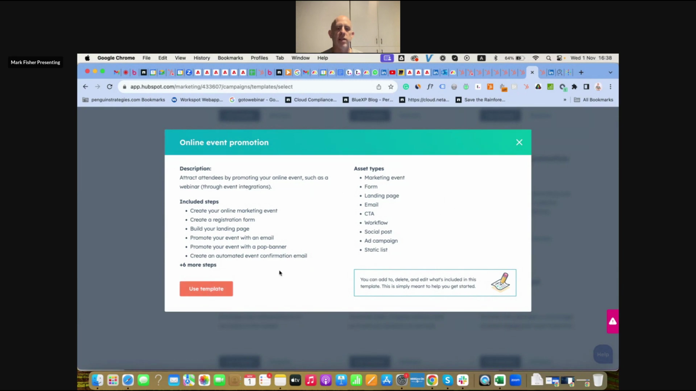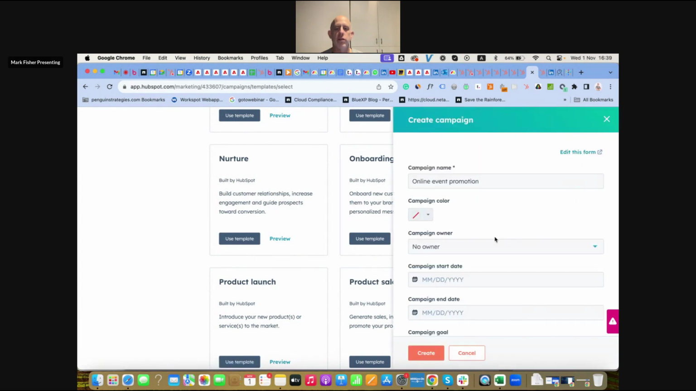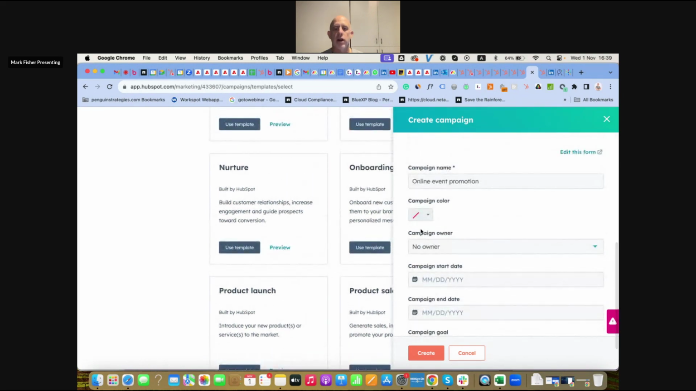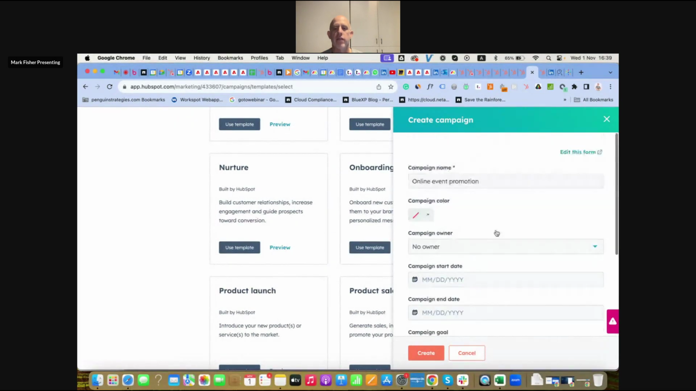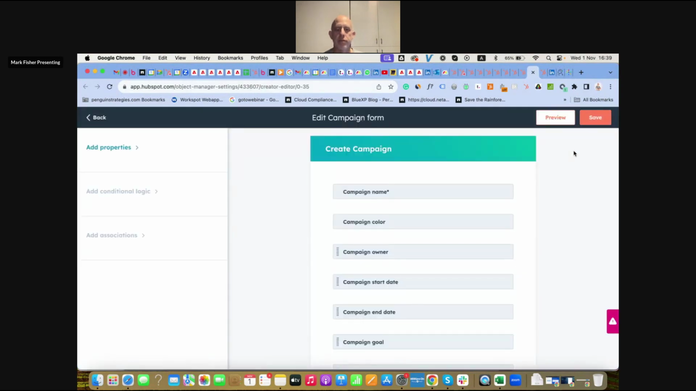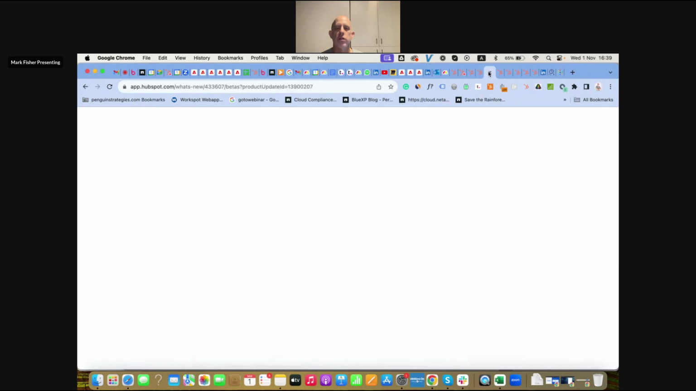What this actually does, by the way, if I click on online event promotion, is it's going to ask me, so here I have edit form and I have the information that I want. So I have campaign owner, start date, goal, audience, currency. Now, if I'm missing information, I can always go and update the form and add conditional logic like we showed before.